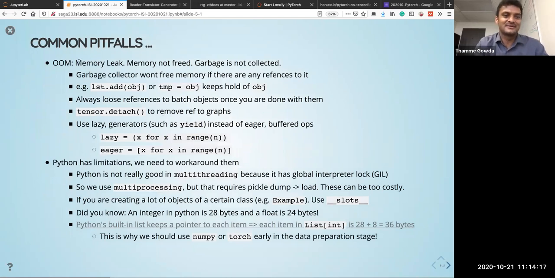An even much harder problem when you are writing PyTorch code is out of memory or memory leak. Sometimes you expect the memory to be free, but for whatever reason, the garbage collector is not working and memory is not freed. So this is really the nightmare. But once you understand how things work, then you won't fall into these pitfalls.